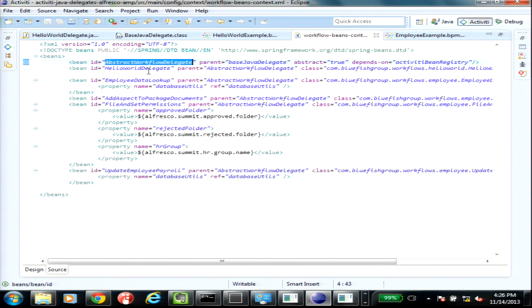Here, I'm not injecting anything into Hello World. There are no other dependencies, but you can see in some of the other ones I'm passing in some properties, and in the last one we'll talk about, I'm passing in the utilities class. So that's the basic wiring in the context file.